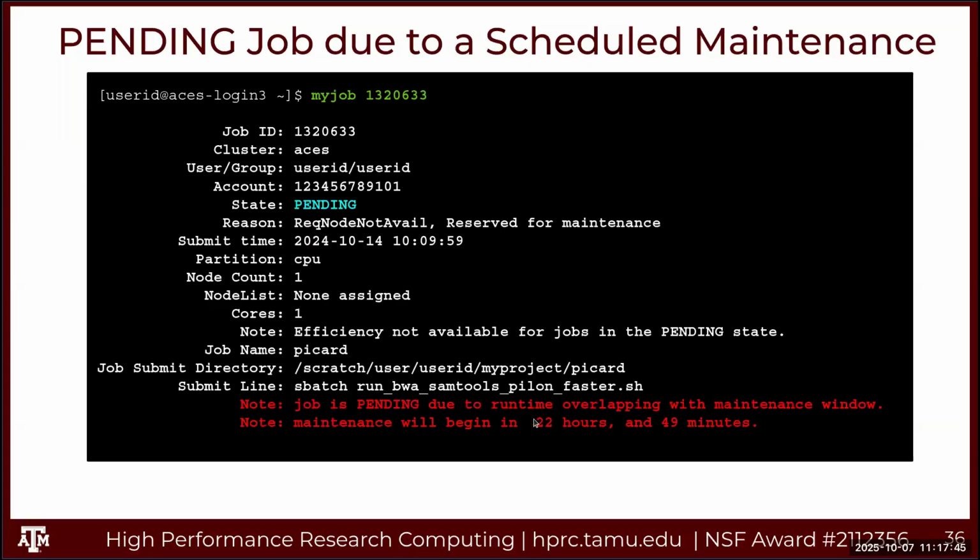So it'll remain pending. You don't have to cancel the job and submit it after the maintenance. It will remain in queue. Just keep your job in queue if you want to run after the maintenance.